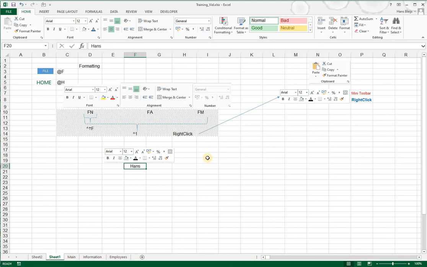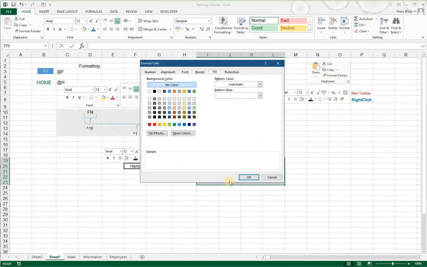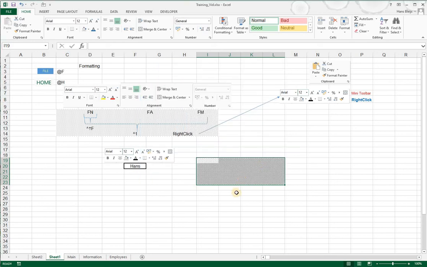The last thing that I would like to show is if I go into a range of cells, I can press Control 1, go to Fill, and here we see, for example, patterns. So you see a little line underneath P, so I can press Alt P and select a pattern, and let's click okay on that one, and now I have the pattern in the range that I have selected.